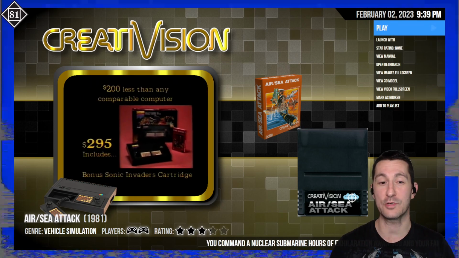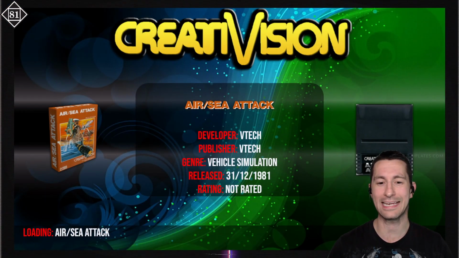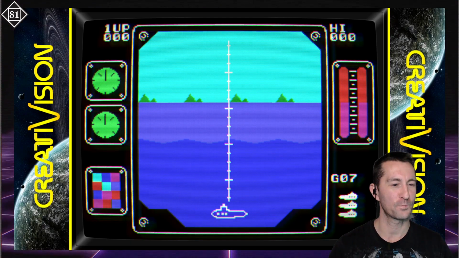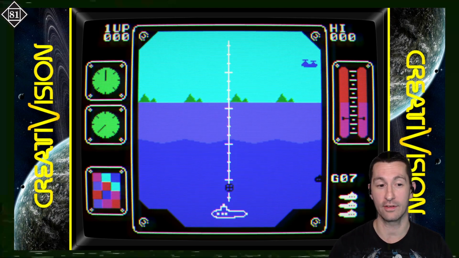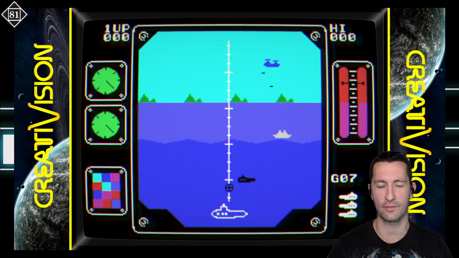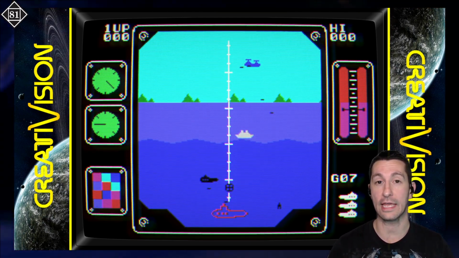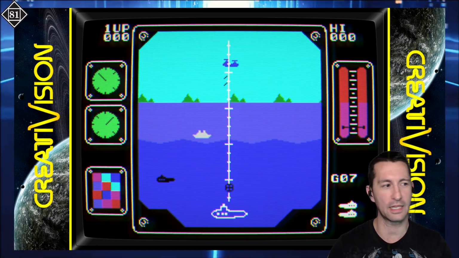All right, so our first time checking out the CreatiVision. Released at some point in 1981, this is Air Sea Attack. And you hear that? That's top tier. Having some kind of cool ditty or sound, that's almost like arcade from what we've heard. So every time we play a CreatiVision game, it starts like an arcade game. So it's doing an attract mode. I'm not in control of anything. It's just kind of playing along in the background.